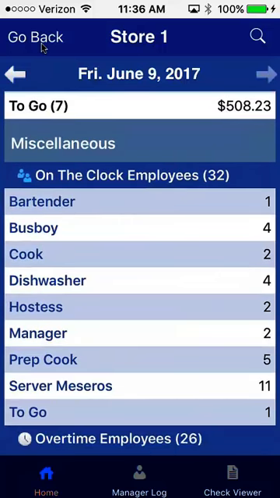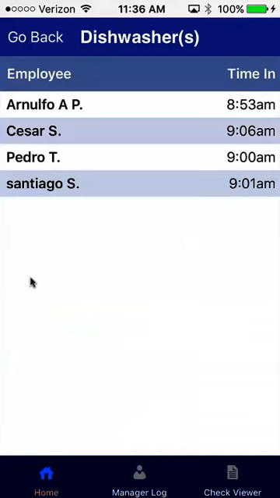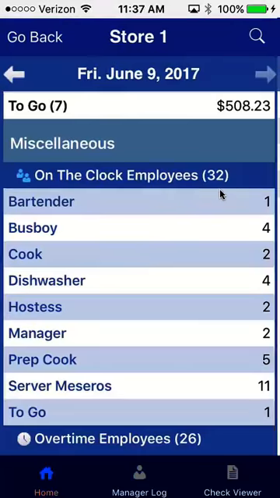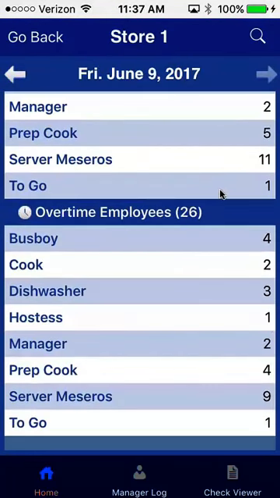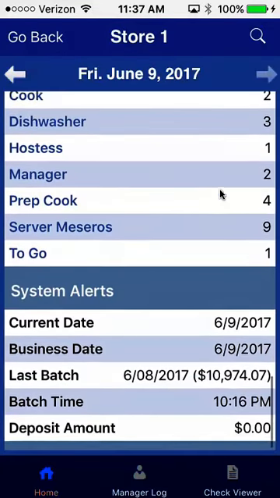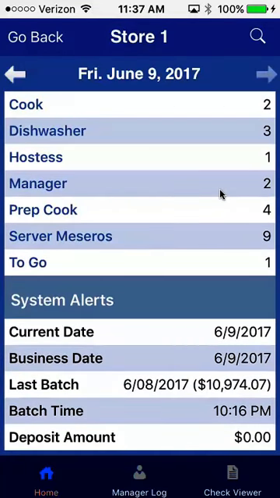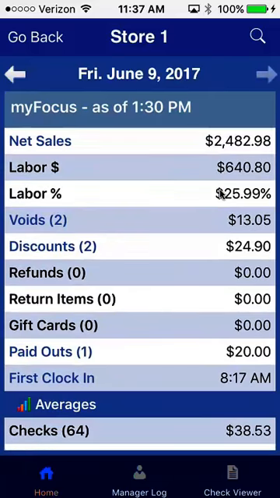Who's on the clock? If I click on, let's say, dishwasher, it will show me who's actually clocked in and what time they clocked in. Lots of information here. And then employees that are going into overtime or are in overtime, and any sort of system alerts. What's the current day, when your last batch was, what your batch time was, and if you're tracking deposits, what the deposit amount was. Okay, so this is pretty much everything you're going to want to see at your restaurant at the tip of your fingers.